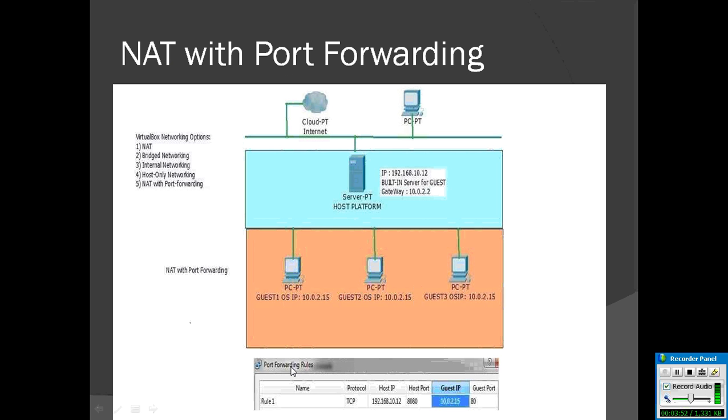If you see this port forwarding rule that I configured in VirtualBox, whatever request comes for the 192.168.10.12 host OS, it will forward that request to the HTTP port of the guest OS. The meaning of this is, if the packet is moving from the outer network machine to the host OS on port number 8080, it will forward to the guest OS on port number 80 and then respond to the outer network machine. That is NAT with port forwarding mode.